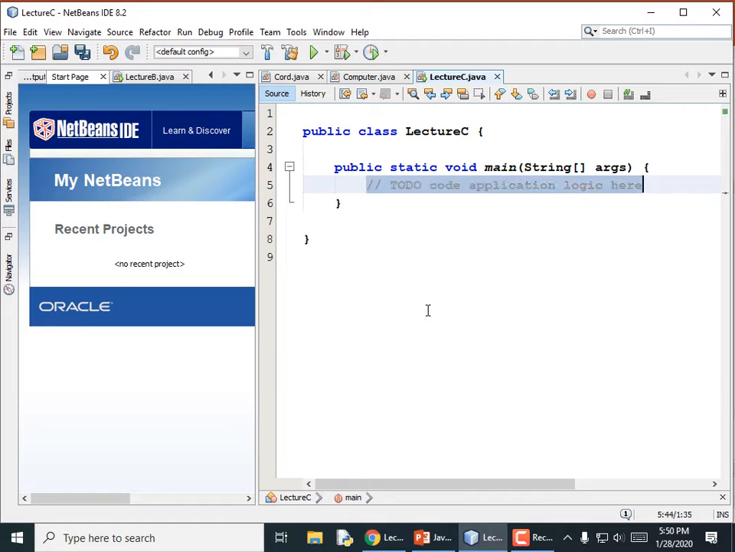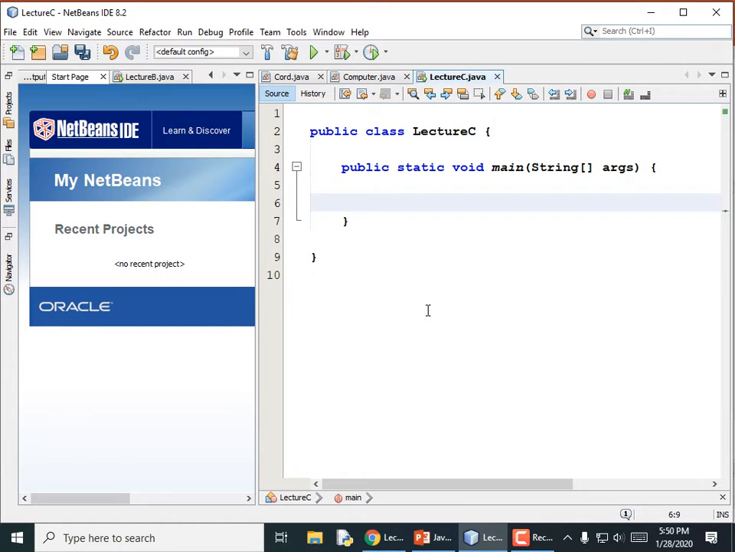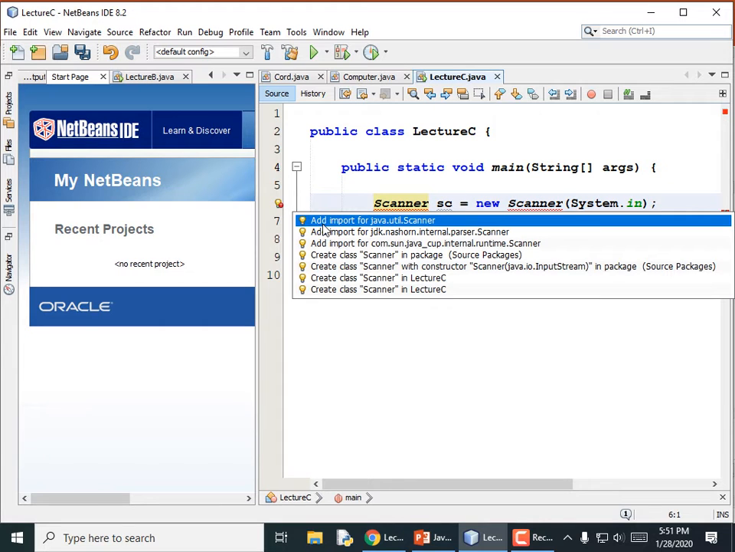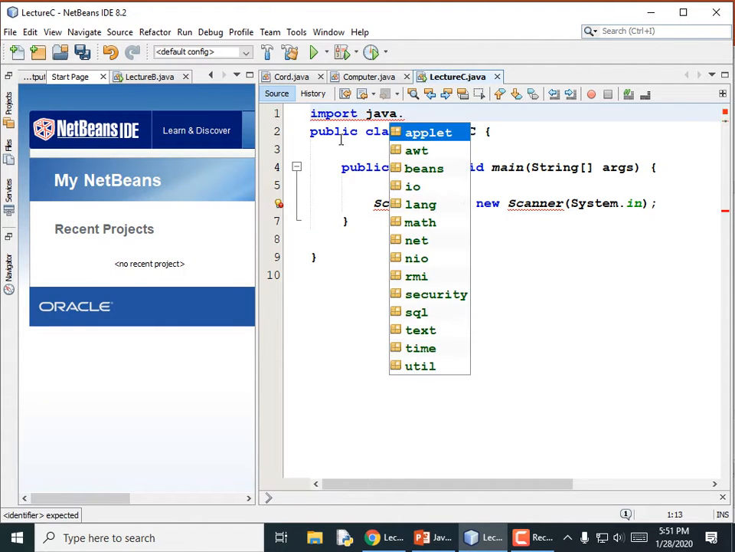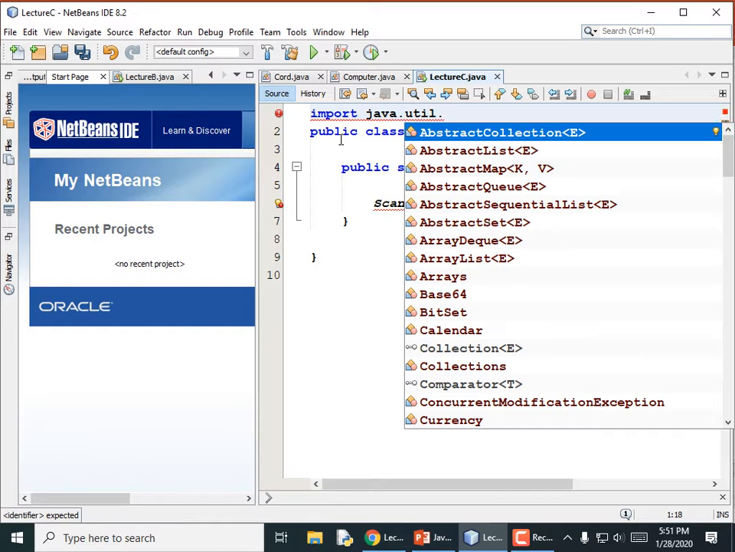Here I'm going to use an object with instance methods, meaning I have to create an instance of it. And that's just a Scanner class. Scanner sc equals new Scanner, parentheses, capital S System.in, and I'm going to use the scanner for some input. But it doesn't know what a Scanner is because I don't have my import up here. I could ask NetBeans to fix it for me. Add the import for java.util.Scanner. Or I could do it myself up here. Right, import java.util.Scanner.